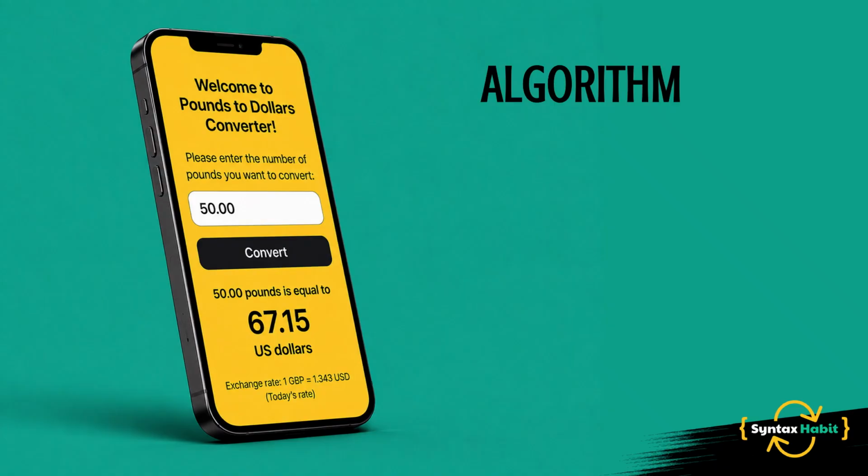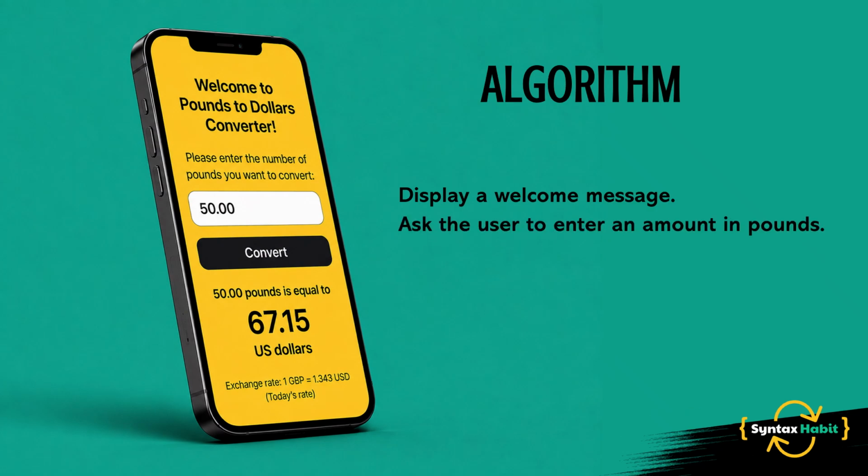Let's look at the example on the screen. What do you think our program needs to do first? Take a moment to think about it. The first thing our program does is display a welcome message. So that becomes the first step of our algorithm. What should happen next? That's right, we need to ask the user how many pounds they would like to convert.